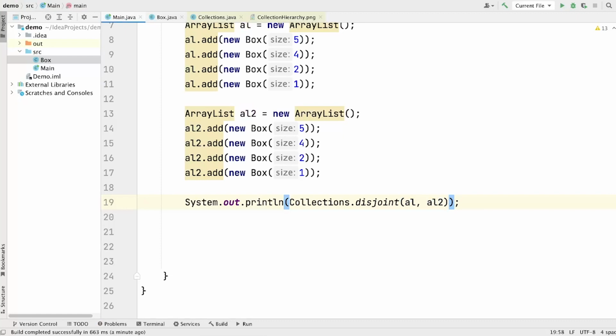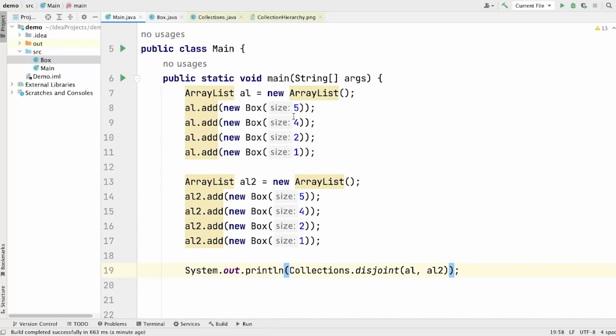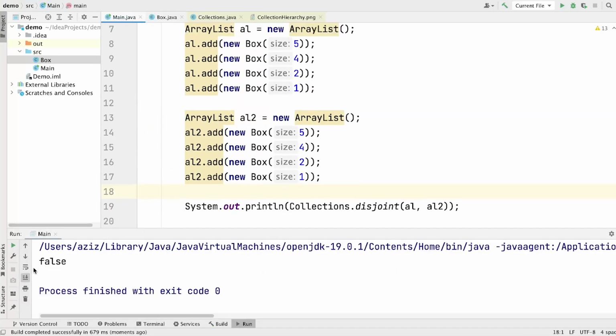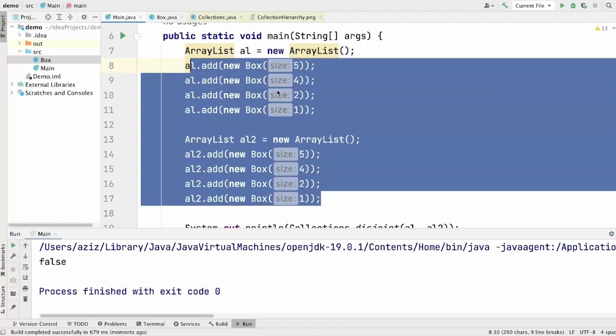What this function does is find the common elements between these 2 collections. If there is no common element between these 2 collections, this method is going to return true. If this method finds any common element between these 2 collections, then it's going to return false. So let's run the program. This time all the elements are the same, so it's going to return false, right? Because this time all the objects of both the collections are the same.